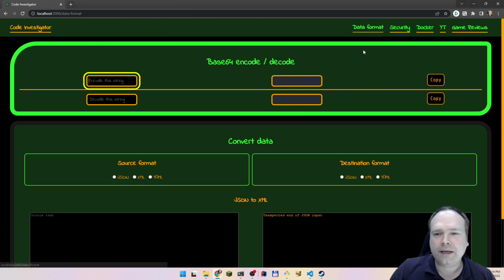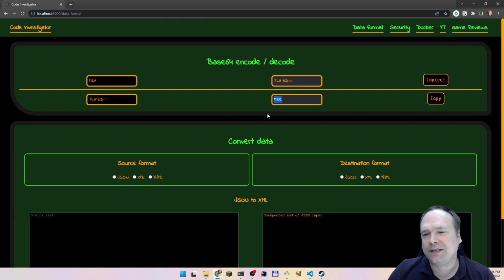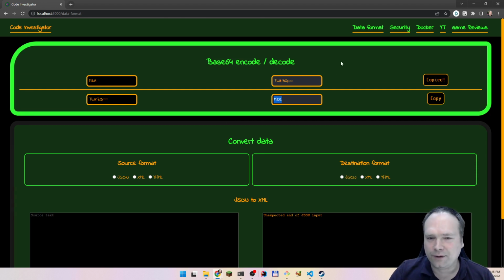But I wanted something that is useful, and right here, if I press the data format, then I can base64 encode something. If I write Mike right here, then I get the base64 encoded version right here. Then I can copy that quite easily, and of course I can paste it down here, and then I can decode the same value and get the same value out again. That's just because sometimes I need to base64 encode something.